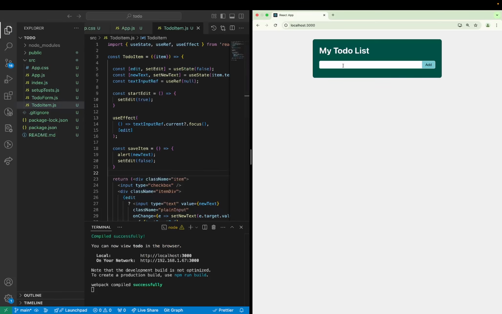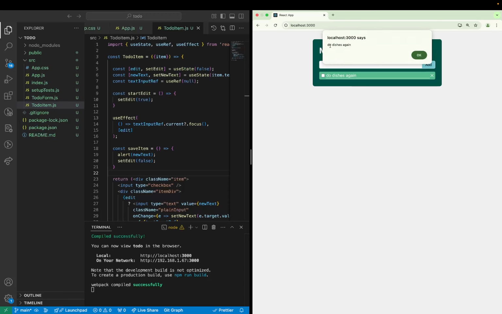If I should save, let's add do dishes. If I click on this, we can edit, and we can say do dishes again. And if we go out, notice it alerts what we are adding, and at the same time it goes back to the normal mode. But notice that going back to the normal mode, our changes are not saved. Well, that's because we haven't saved them yet.